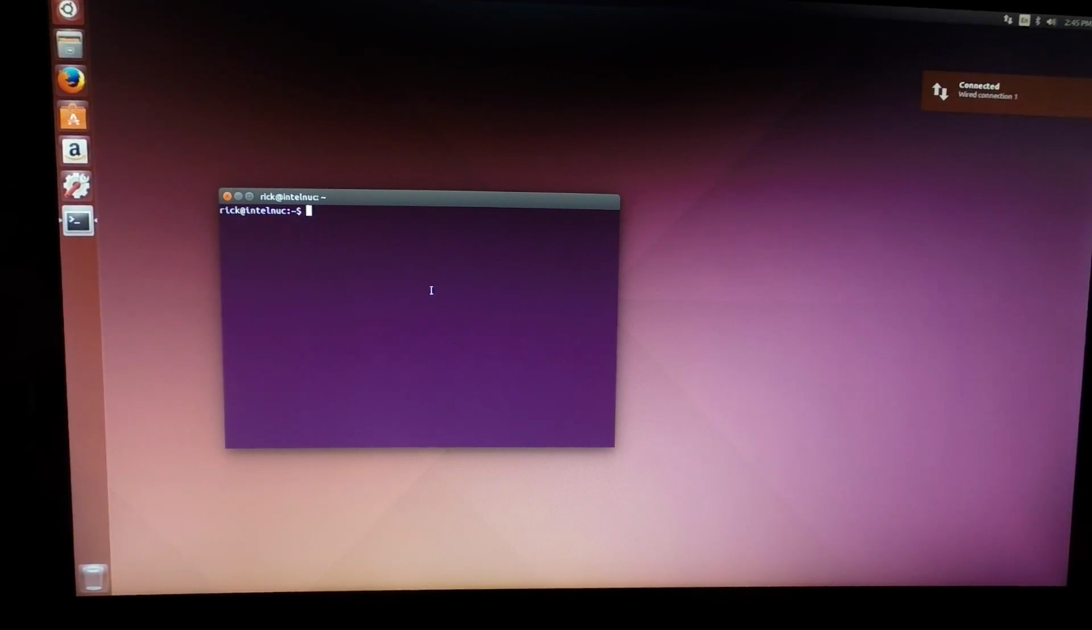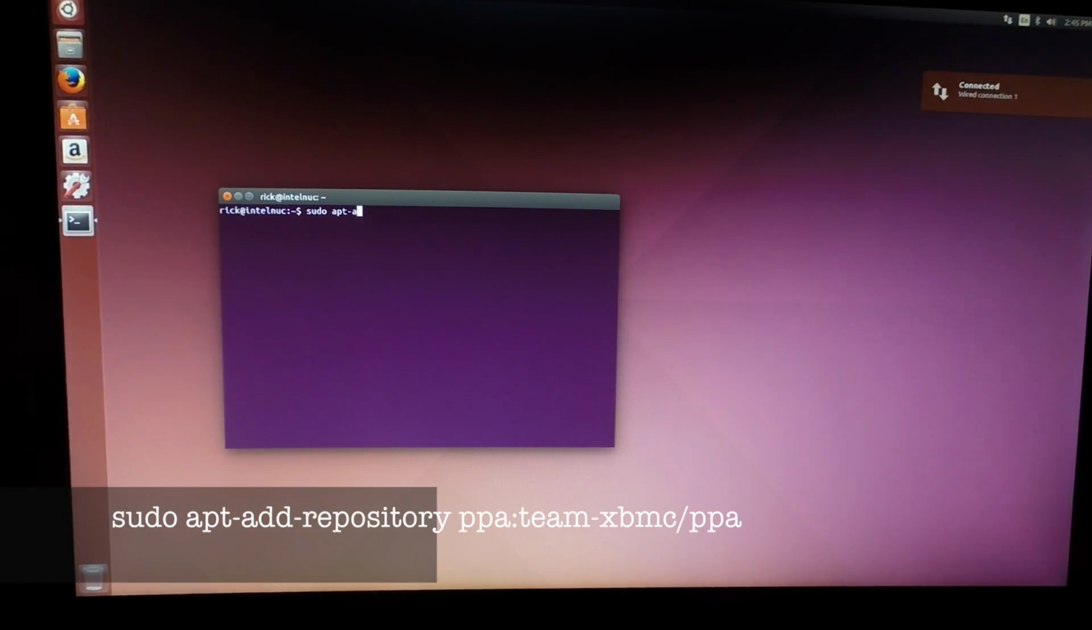And now we need to set up the XBMC or Kodi PPA, which is a personal package archive. So to do that, we'll type in sudo apt add repository PPA: team-xbmc/ppa.